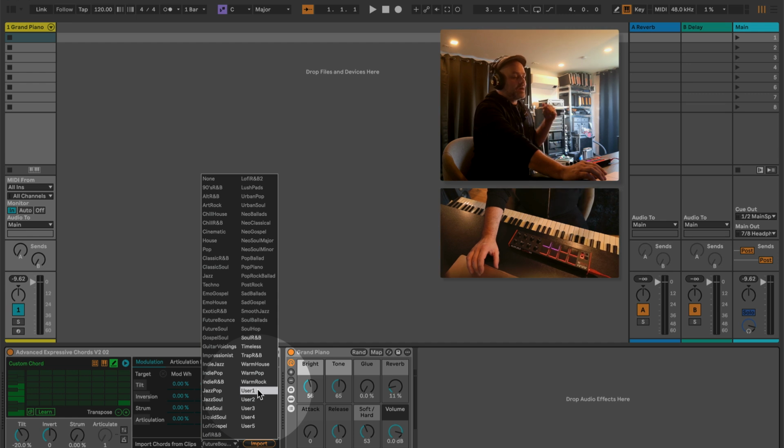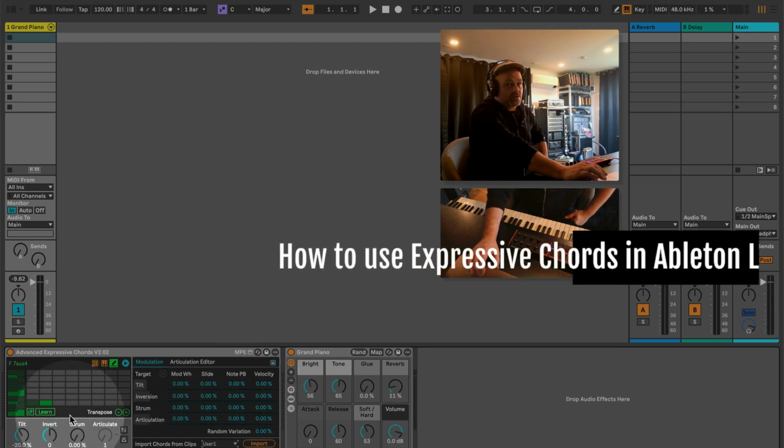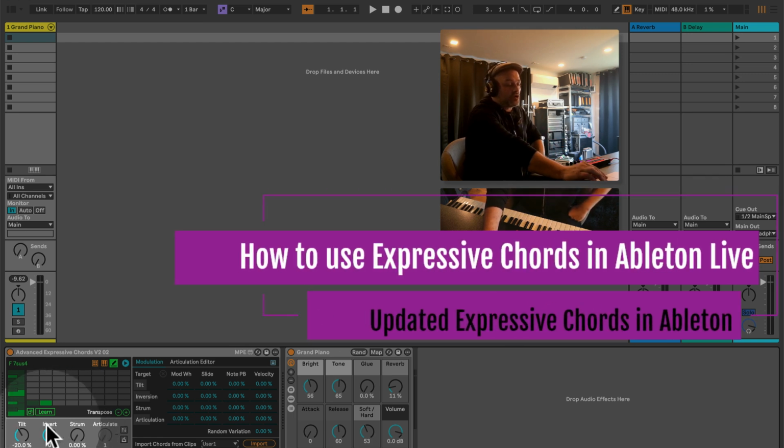And I updated the advanced Expressive Chords device here as well, so that you are able to store your own custom chord sets here as well. So how do you learn a chord into the Expressive Chord device?